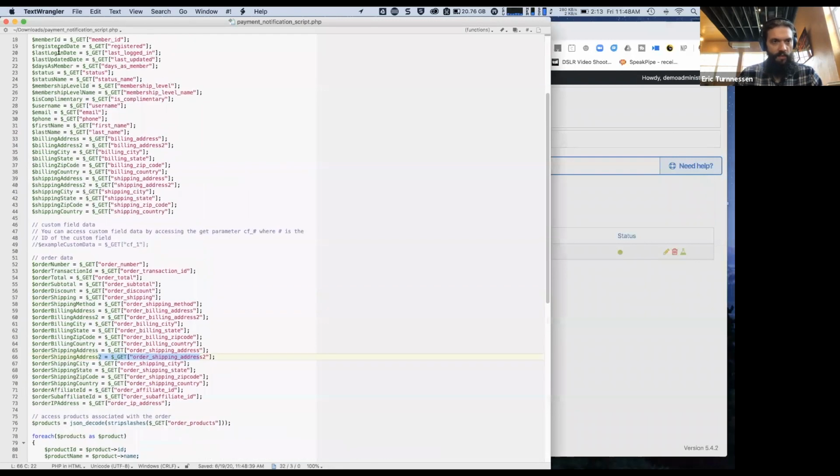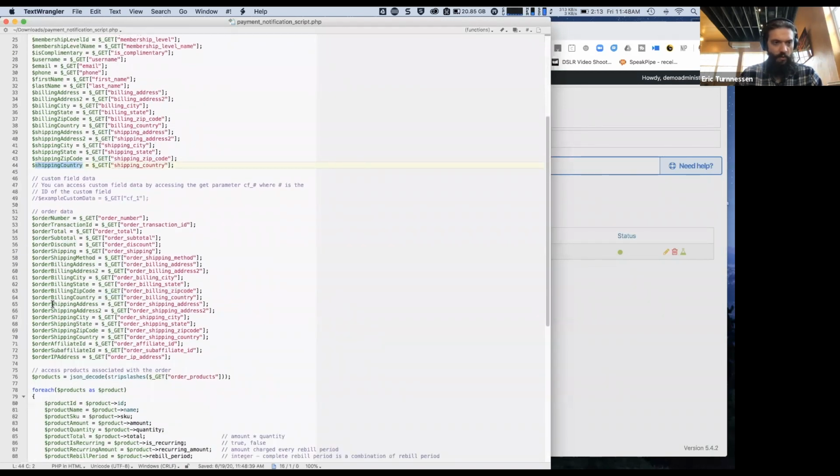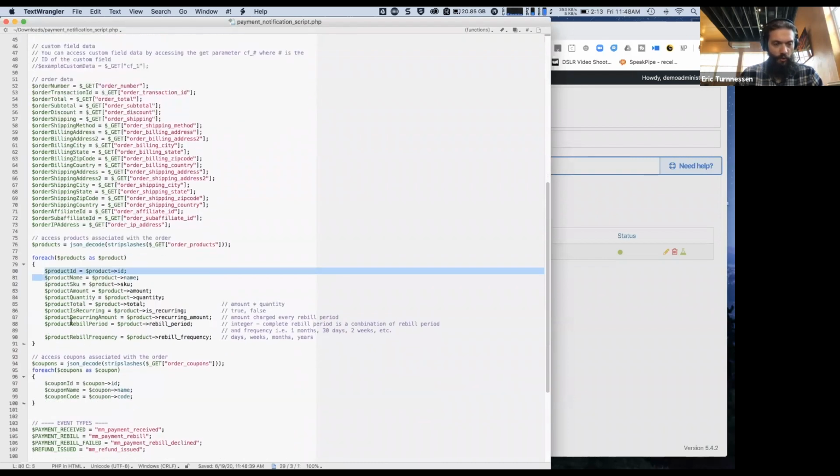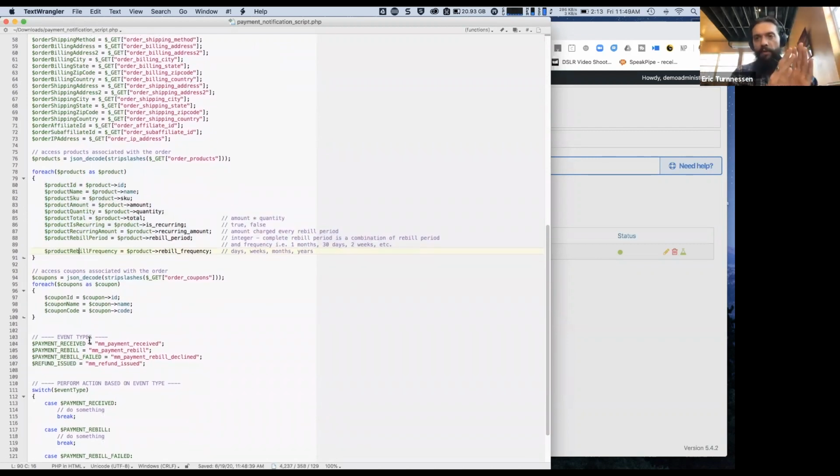If we take a look at this, you will see this is all of the data that MemberMouse will pass to this script. It's readily accessible, already put in variables for you in these sample scripts so that you can do stuff with it. It'll show you the product ID, the amount paid for the product, et cetera. Then you would need to have your own database table to manage your credits and how people have used them.